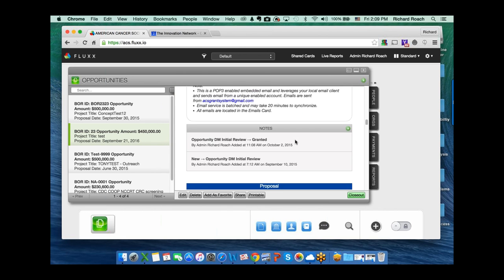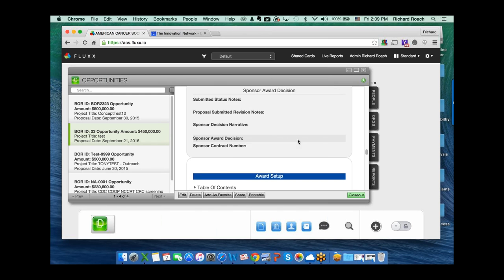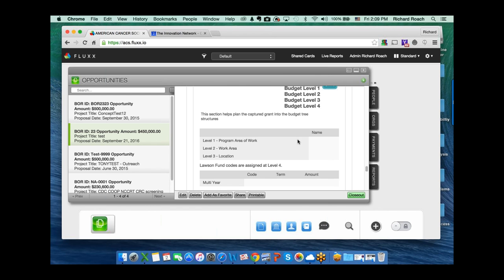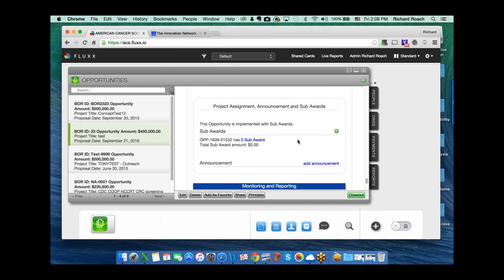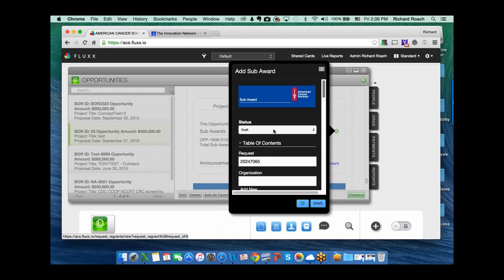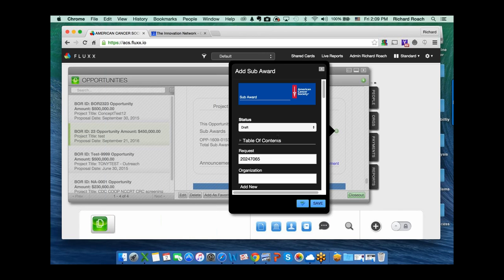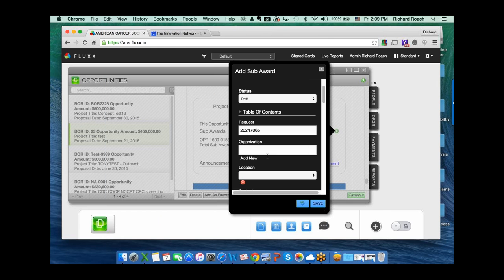Okay, so then down at the bottom here, there's the subawards section, right? And we can click on this button here, which is add a subaward. That's the workflow status for the subaward. That's the request ID.